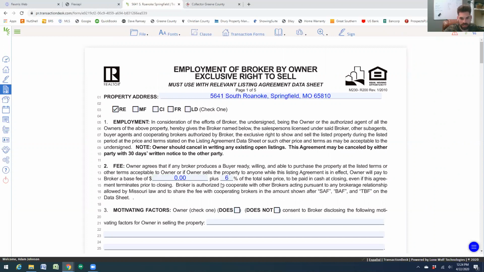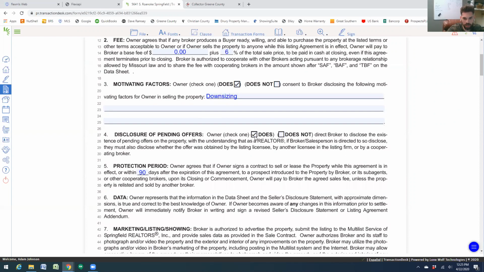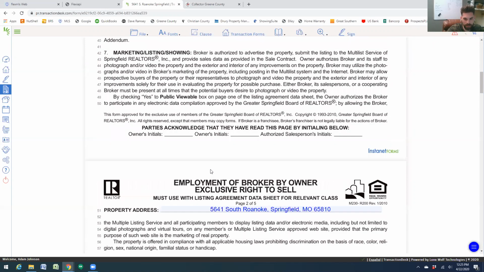I always recommend putting 6, and then even if you're going to reduce it, you've already agreed to that. I still put 6, and then I cross through it when I'm with them and have them initial. That way they actually see the action of you reducing the commission. Otherwise, they don't really understand it. So motivating factors does, they are downsizing. So that's why they're selling their house. Disclosure and pending offers does. Most of this should be auto-populated for you.